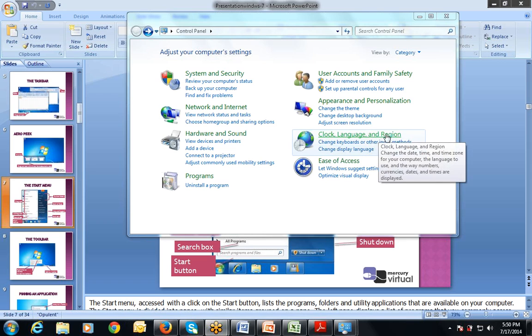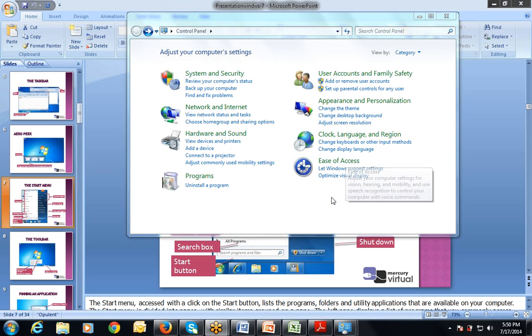Then clock, language and region. That is, a clock is available, what is the time, language like English, Hindi. Then region means it is in India, it is in USA, it is in Virginia, anything. The last one is ease of access. This option provides you a facility for how easily you can access the parts of Windows. So all these settings are done by the control panel.